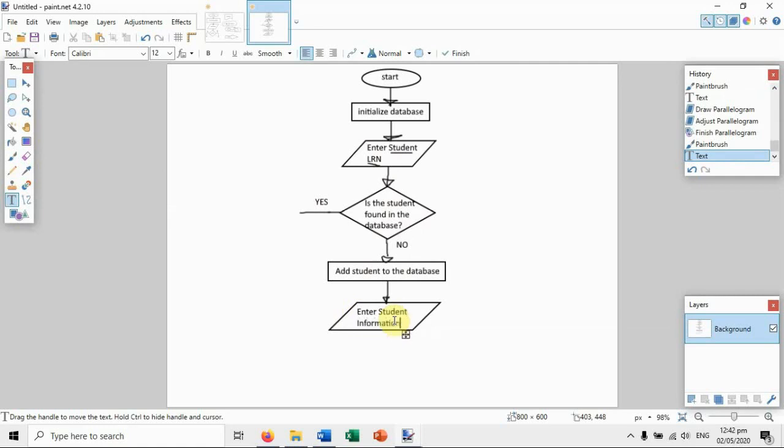So obviously, in this case, what we mean by information is things such as educational background, personal information, things like that. So you are going to collect that data and include it into the database after you have added the initial ID or the initial LRN. So that's the idea here. That is at least how I have constructed my flowchart.